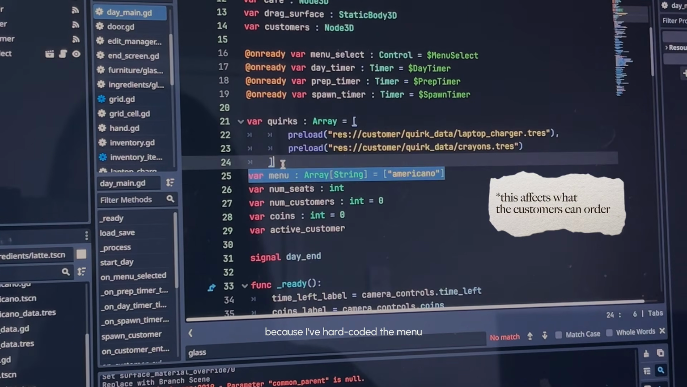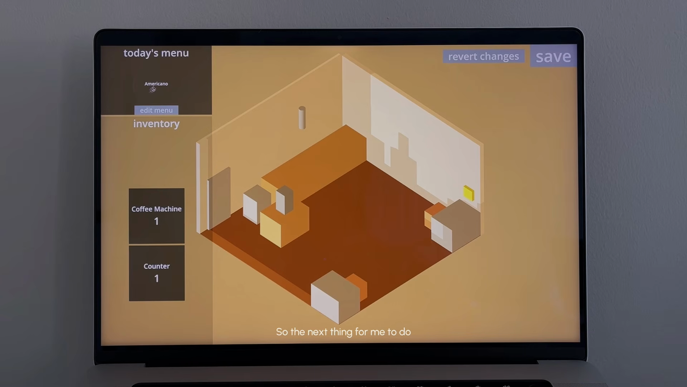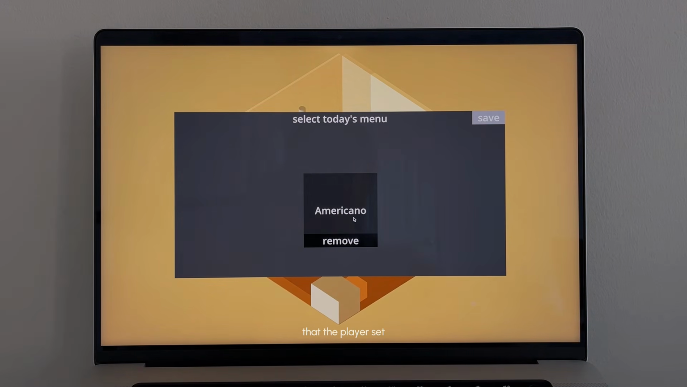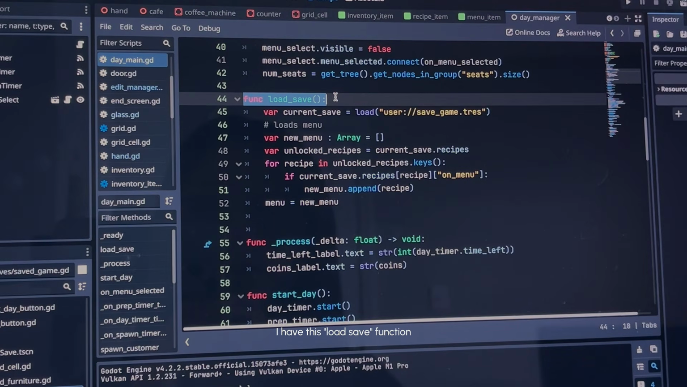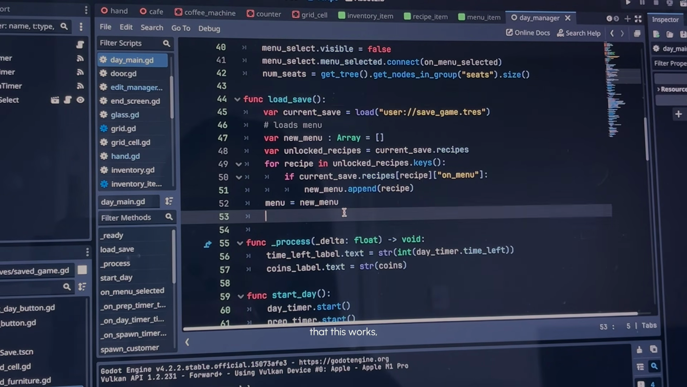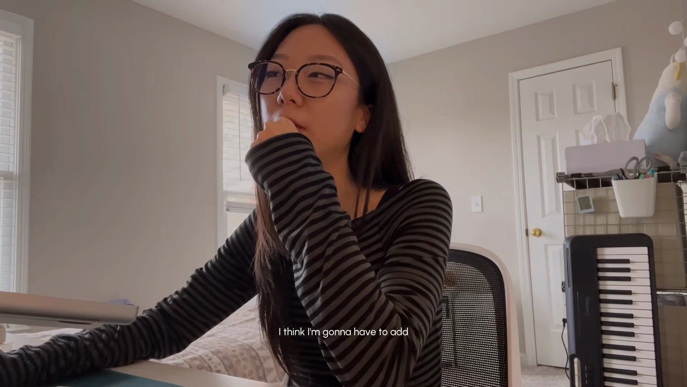So now the player can edit the cafe's menu, which is great, but it actually doesn't do anything yet because I've hard-coded the menu for the day. So the next thing for me to do is actually load the menu that the player set when they start the day. I put something together already. I have this load save function that I wrote, and now I need to test that this works. But in order for me to test it, I think I'm gonna have to add another menu item.